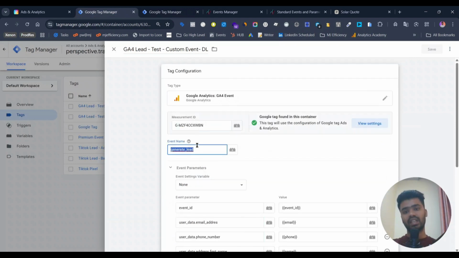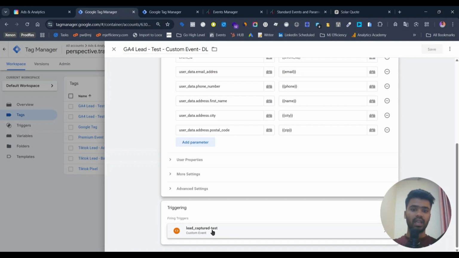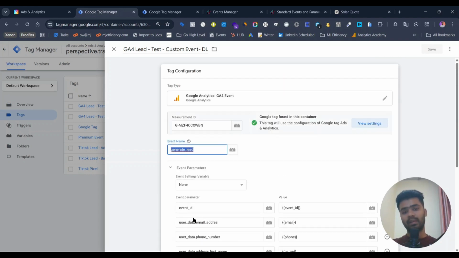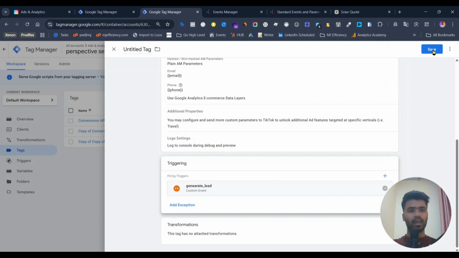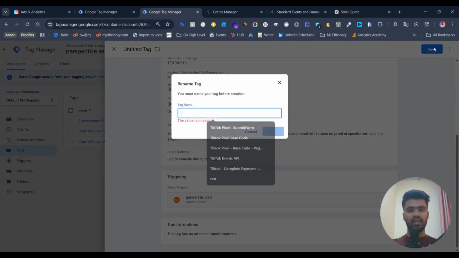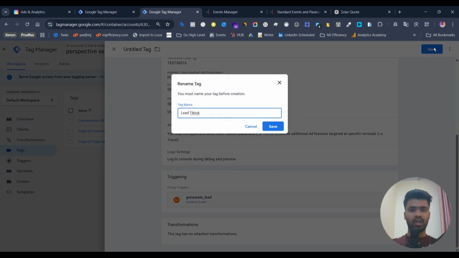The generate lead event comes when someone is using our premium data layer. That's how I set it up. You can set the event name however you want. For the test, I am trying to show you both ways, that's why I'm showing you this. So you just copy this, and that's what I created already, generate lead. It's called lead TikTok advanced.